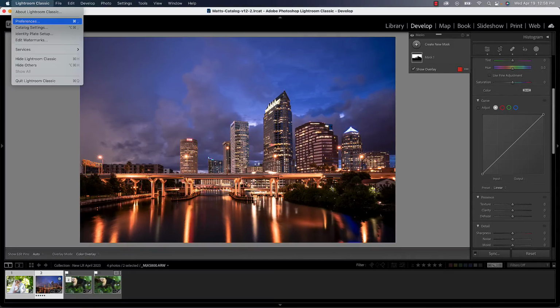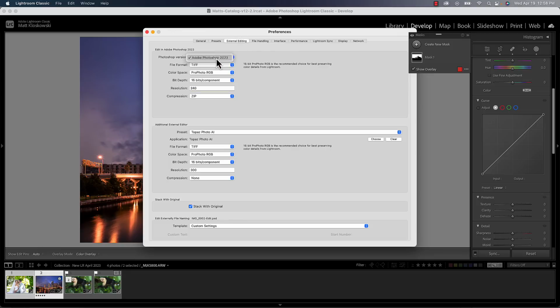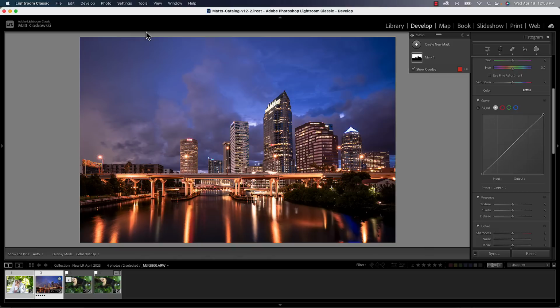And then if you go into your preferences, under external editing, you'll see that you can choose the Photoshop version. I pretty much delete the old Photoshop versions as the new ones come out, but if you do have multiple versions inside of there, I suppose that could be a useful feature for you if you wanted to choose the version to open when you edit to Photoshop.